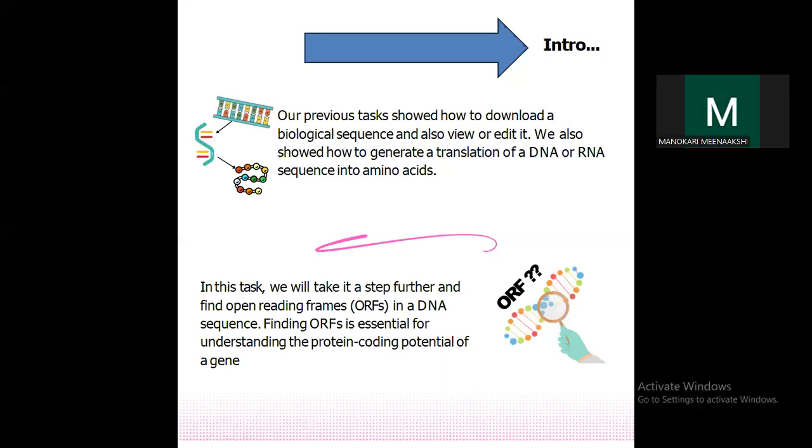So in our previous task, what we learned is how to download a biological sequence and we have done the translation of our DNA sequence into amino acids. So in this task, we are going to find the open reading frame so that we can understand the protein coding potential of our particular gene.